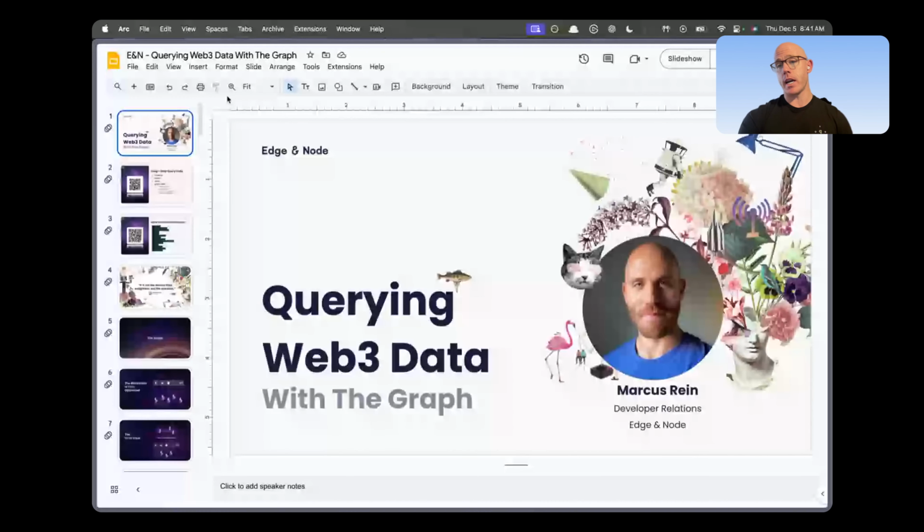We're going to build a custom API that connects to a Rootstock smart contract and see what events are coming from there. So yeah, let's go ahead. Querying Web3 data with The Graph.